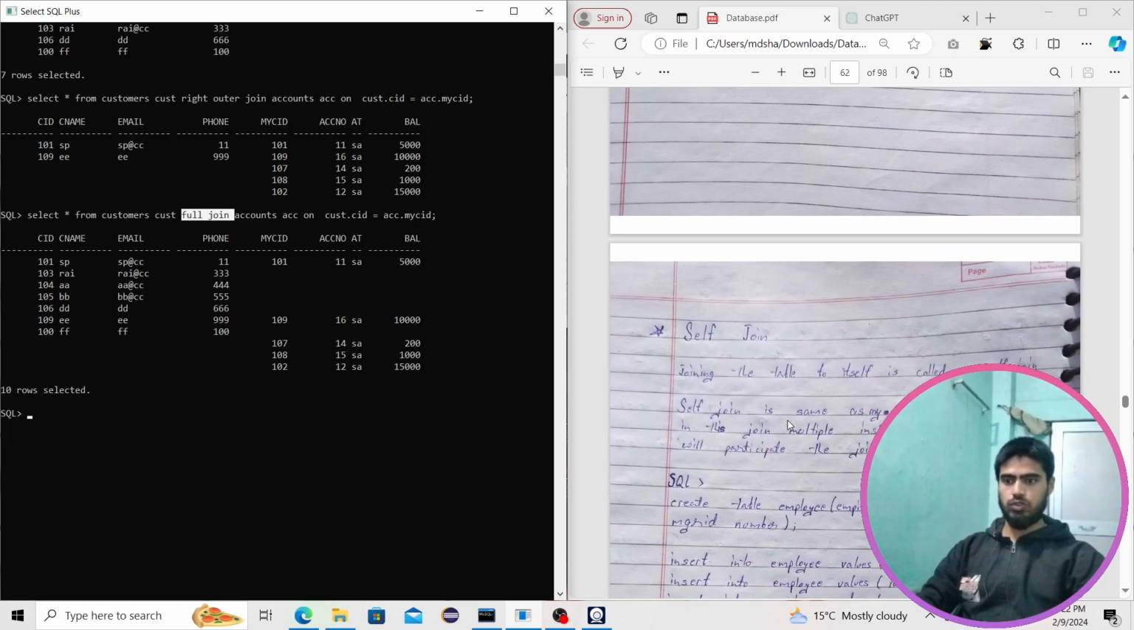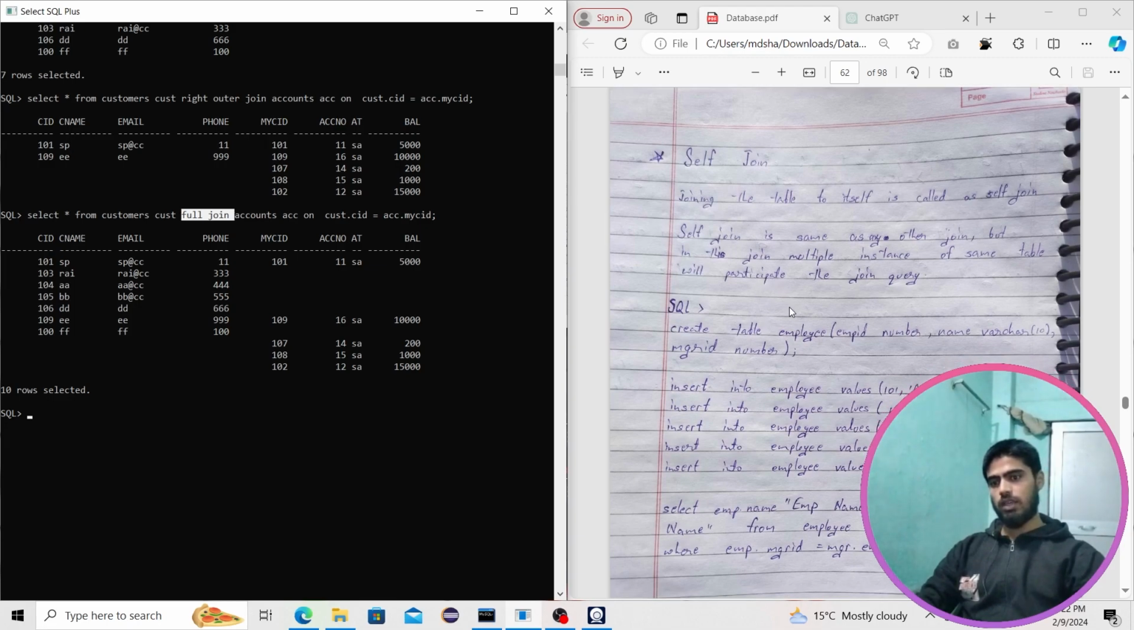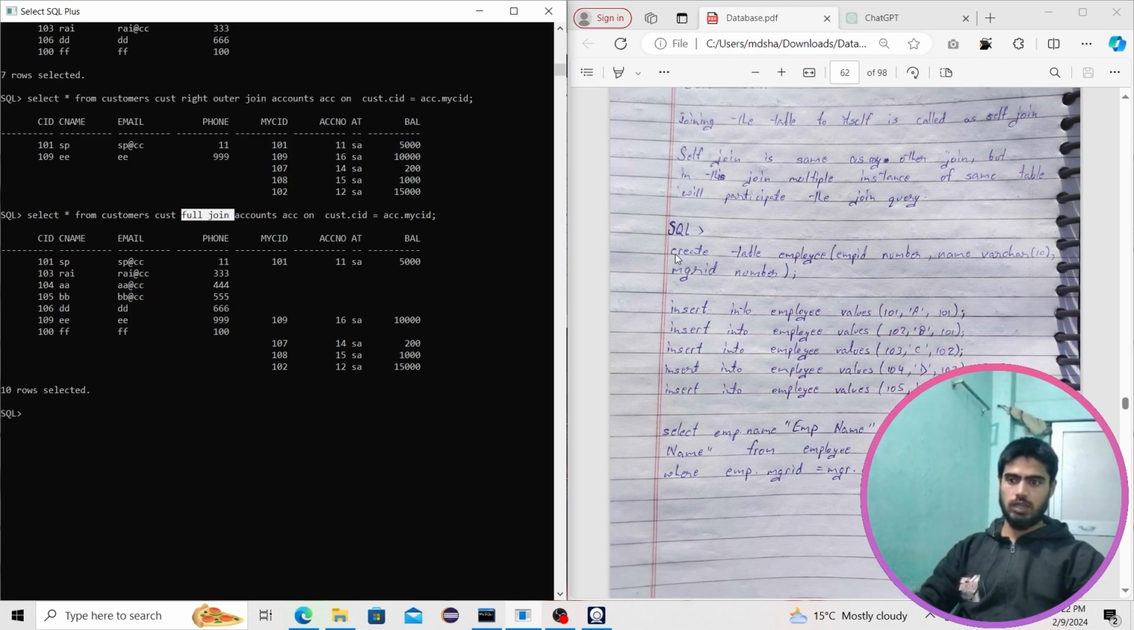And what else do we have? We have self join. Self join is basically when we join the table with itself. We can skip this part, or let's do the example, the same example that is written here. So we have to create the table. Let's create. What we do in self join is we join the table with itself. Employee.